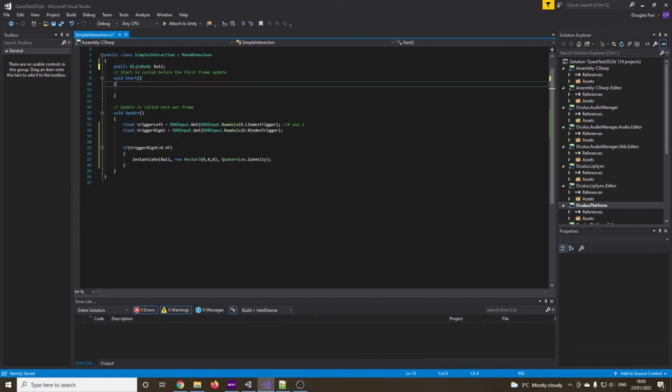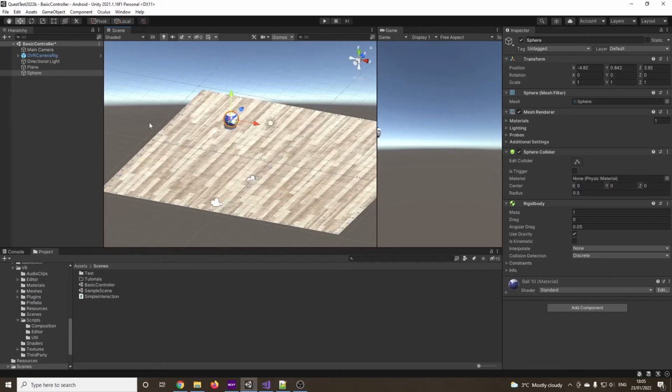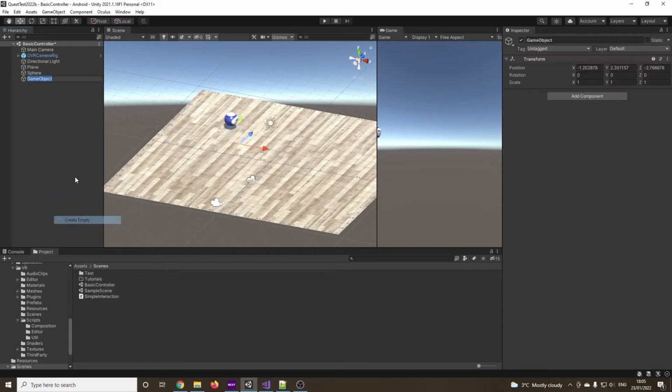And now it'll spawn that ball. Whenever we squeeze the trigger, it'll keep instantiating new balls on screen. So if I do a quick build, in fact, no, it's not going to work yet because I've not attached that code to anything. I'm just going to create a new GameObject. I'm going to call it GameController.